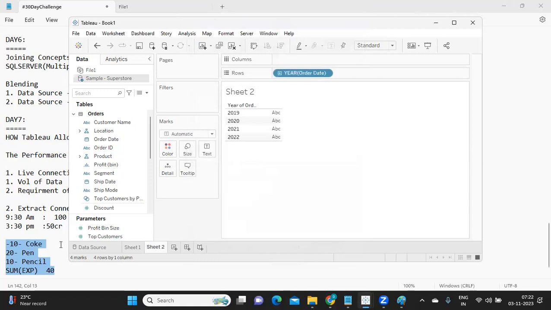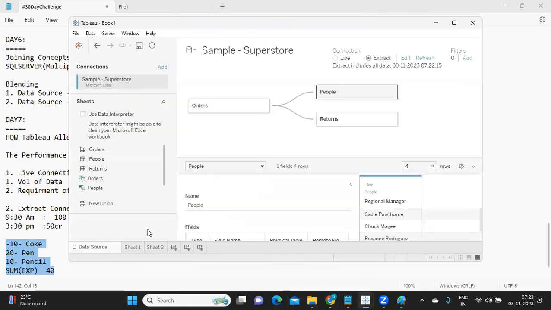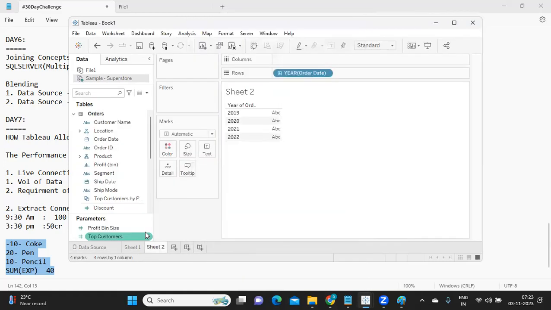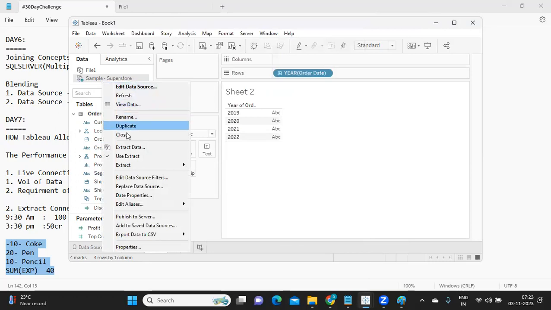I'm clicking on cancel, but I'm also going to the data source page and clicking on the edit option here. The same option we'll get here. So you can either click from here or do it from here. Again, I'm clicking on this. So now we know what extract data is. We know use extract.